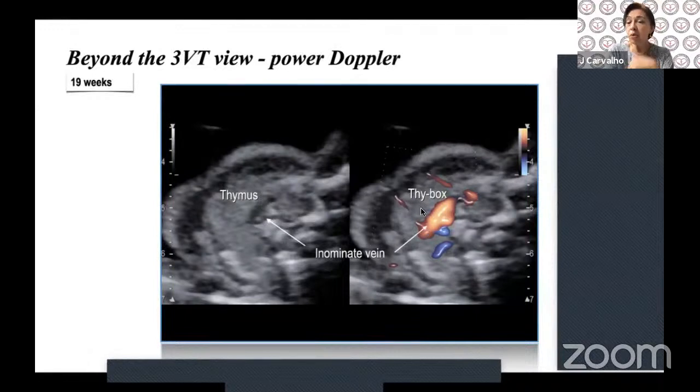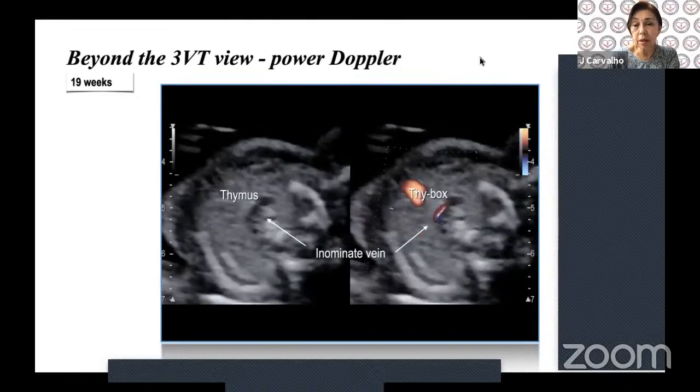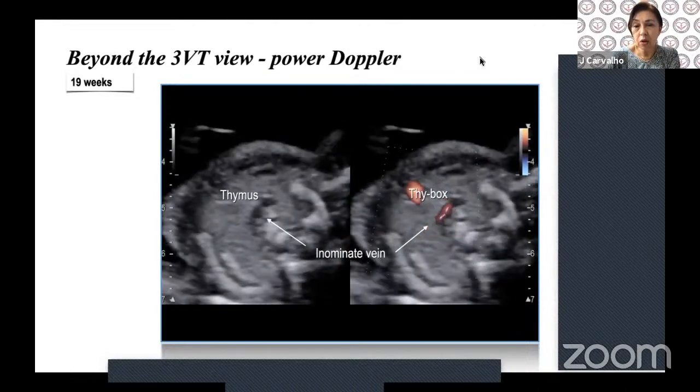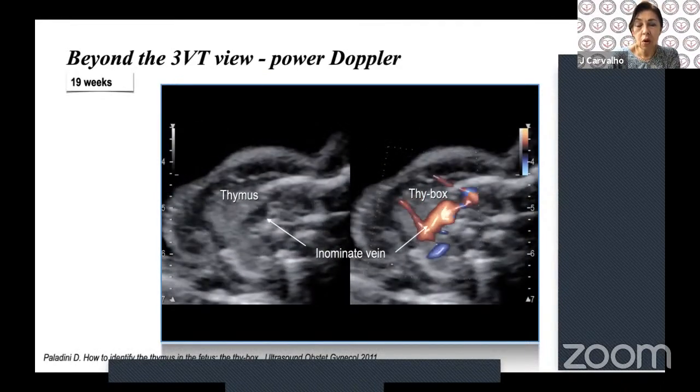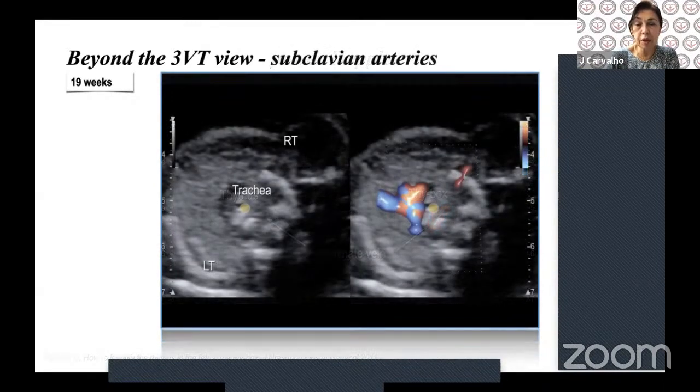So this is very important to do even in normal patients, because when we come to patients where we suspect, for example, 22q deletion, it's important to assess: is the thymus present? So the more we do that in normals, the easier it becomes if you do that on a regular basis. That's the reference from Palladini. It's 10 years ago since he described this.